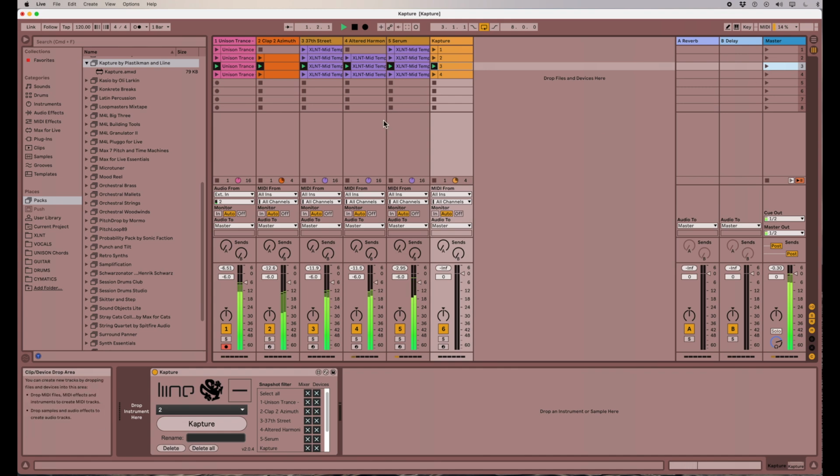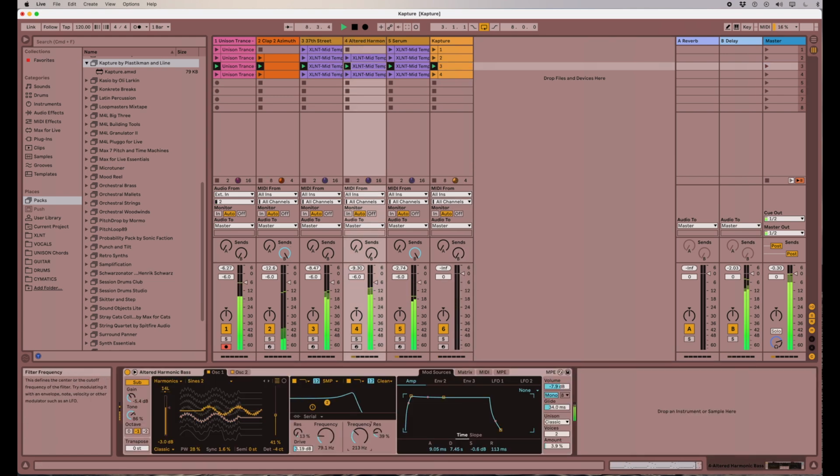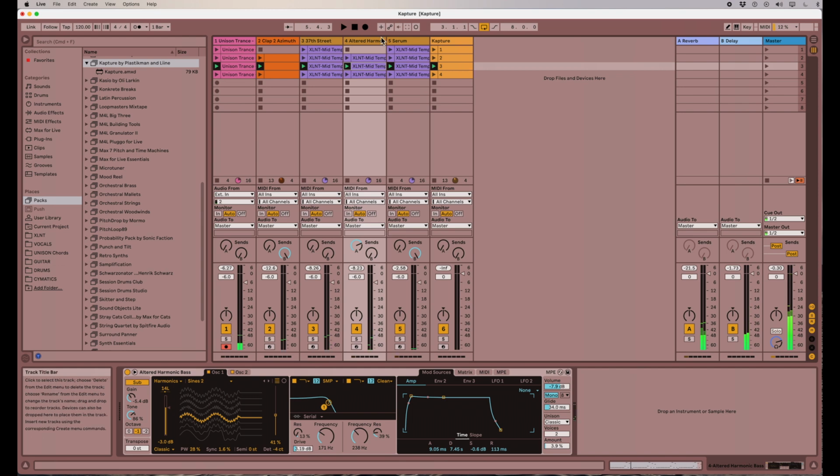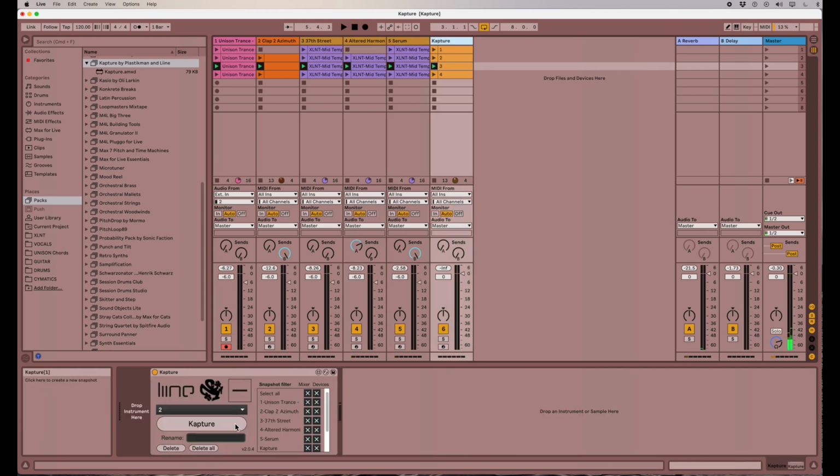I'm going to do some more modification. Here I'm going to give my claps some delay, and I'll take this one, reverb, whatever I want to do. Now that I've got that set, we'll go back to capture and we'll capture that and call it three. You rename it. Okay.